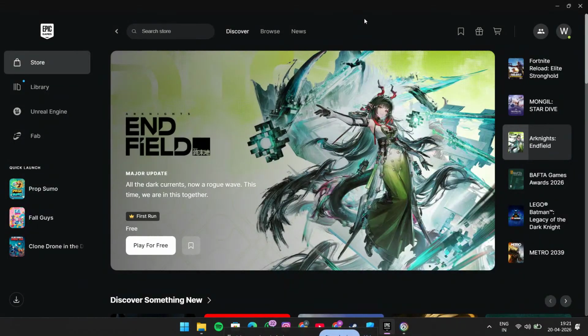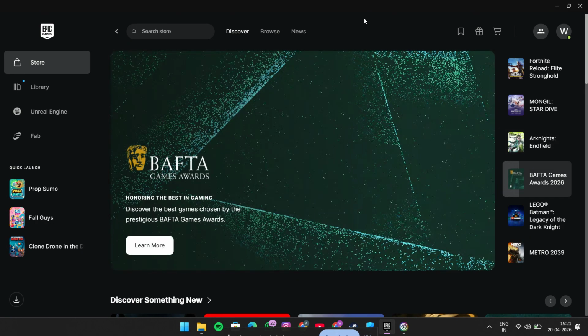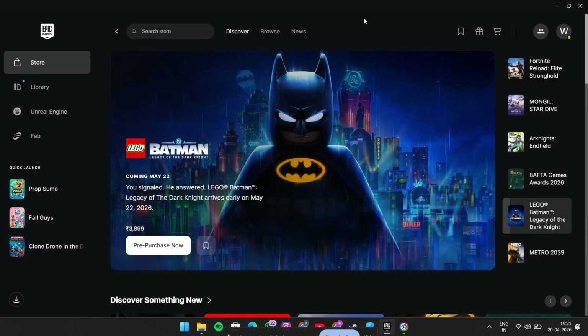If you want to block friends on Epic Games, this quick guide will show you exactly how to do it in just a few clicks. Whether someone is spamming invites, bothering you in chat, or you simply want more control over who can interact with you, blocking a friend on Epic Games is simple once you know where to look.